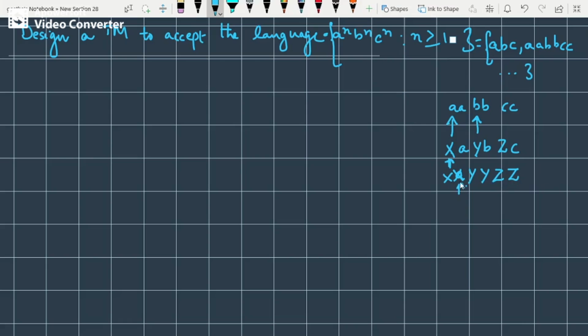Once you find that there are no A's, then you check that there are no B's as well as no C's. If there are no more A's, B's or C's, then you can decide that there were an equal number of A's, B's and C's.